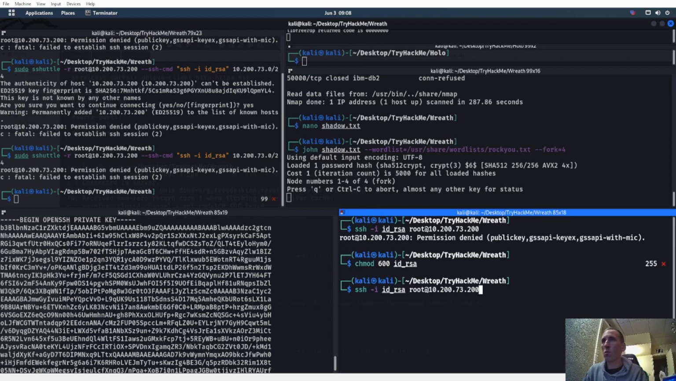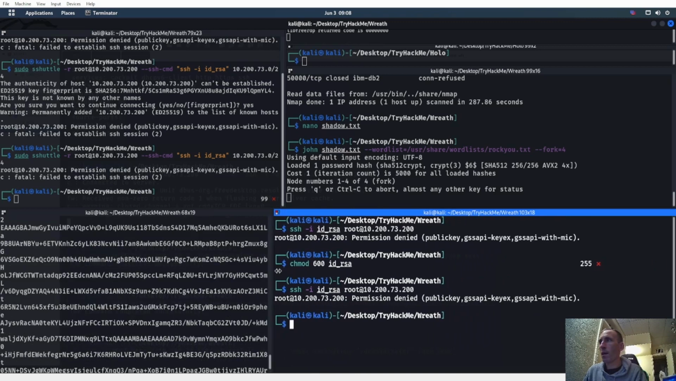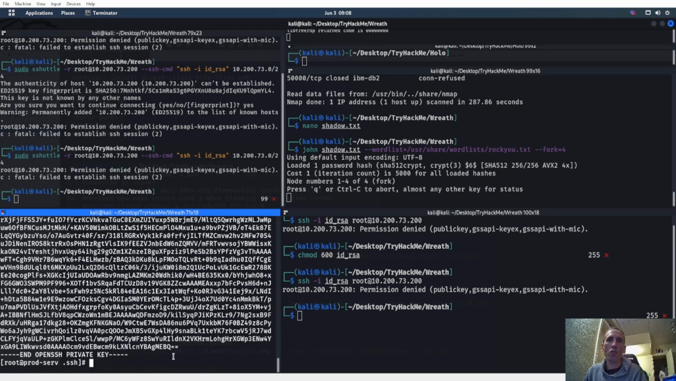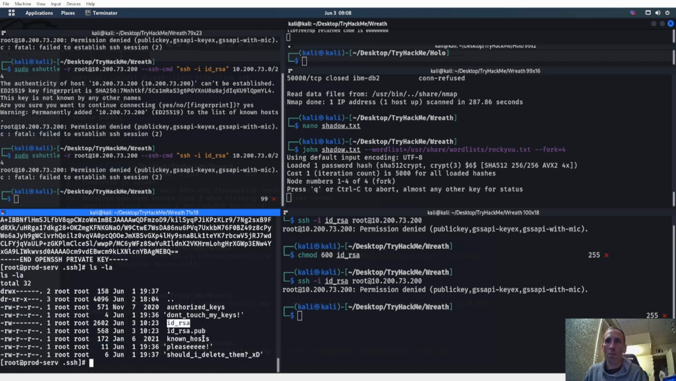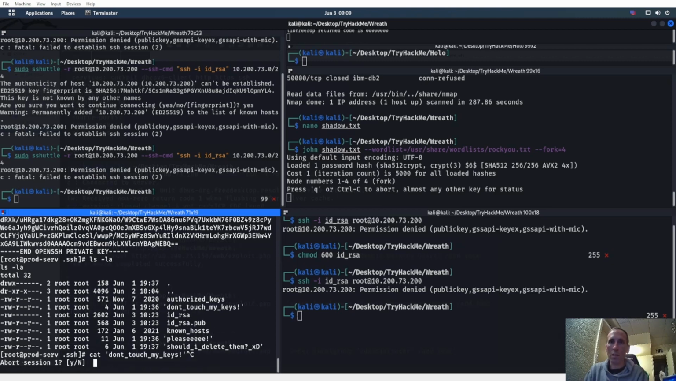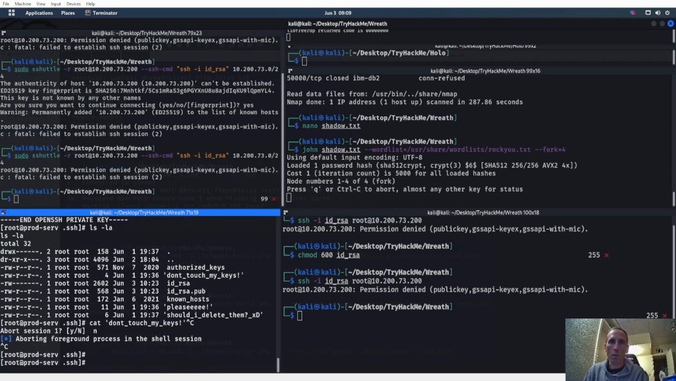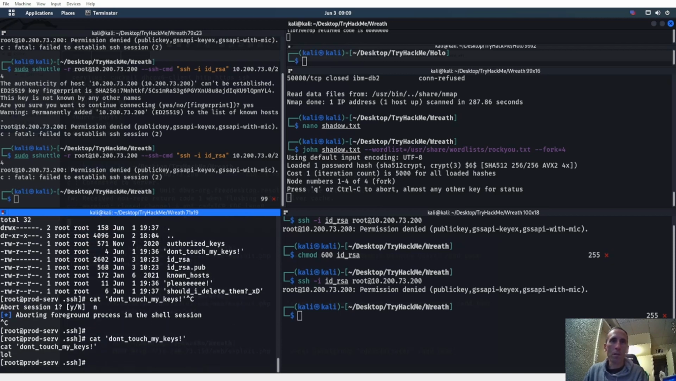Okay, still couldn't do it. Let's see here. Permission denied. Why is permission denied? Did someone actually change out the key? I feel like someone just changed out the key. Whoops, no, don't abort that session. Okay.